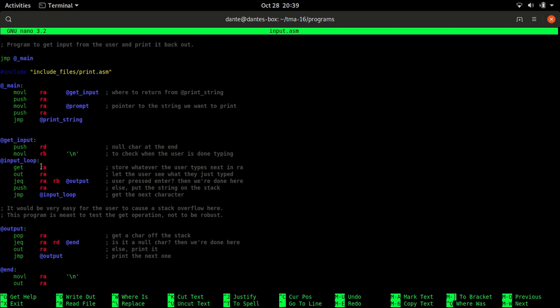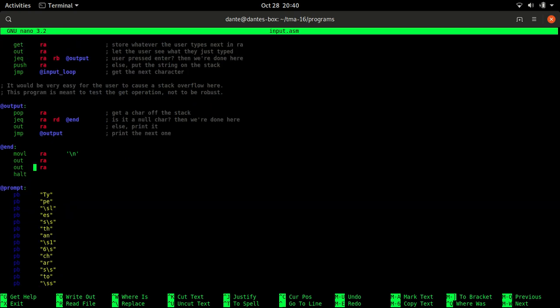So then jump if equals register A, register B. So if whatever the user just typed in is a new line, then jump to output, which is down here. Otherwise, push whatever they typed onto the stack and then jump to input loop. And so once we get to output, it'll just print the characters out one by one, basically. And then after that it'll print a new line so that our prompt doesn't look weird. Like when we go back into the bash shell, the prompt won't be right after the last thing it output, and it'll halt.